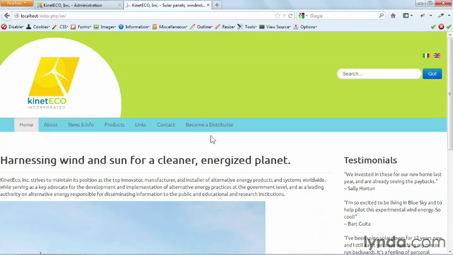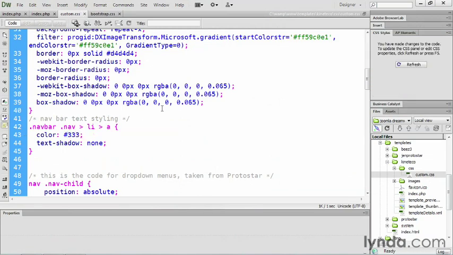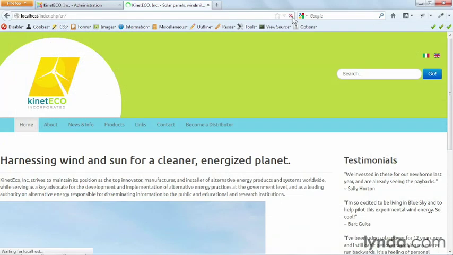that looks better, but I'd like the text to be a little bit darker so it's not quite so smudgy with the blue there. So back here in Dreamweaver, I'm going to change this color from 555 to 333 and say save. So now when I refresh the front end of the website, my text is a little bit darker, but I've lost my hover state here.